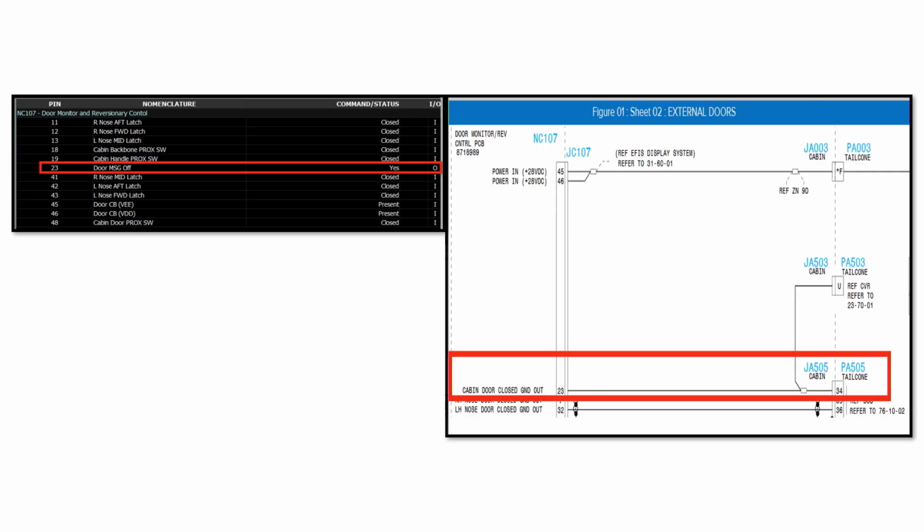Shown on the screen is the CJ4 door monitor PCB. As you can see, there are several inputs into the door monitor PCB for various door latches, and then one output for door message on pin 23. This output corresponds to the wiring diagram in the 525 Charlie wiring diagram 52-10-01 figure 1, shown on the right-hand side of the screen.